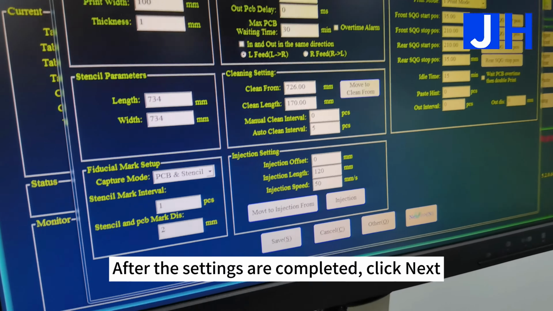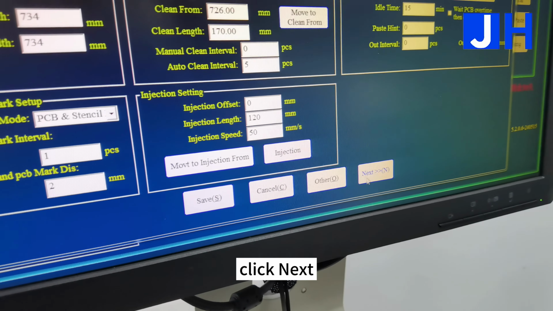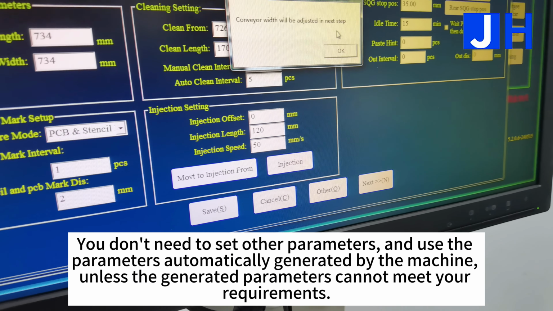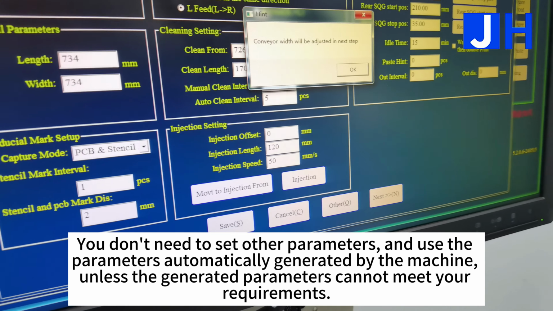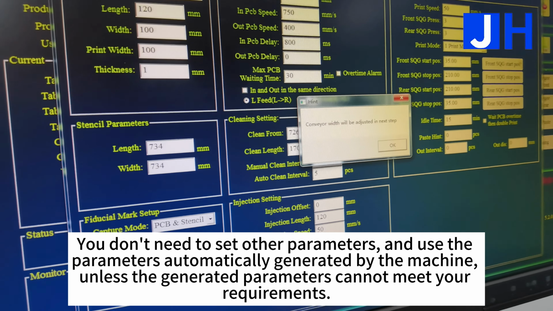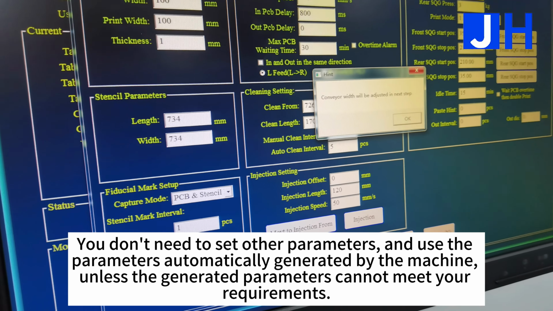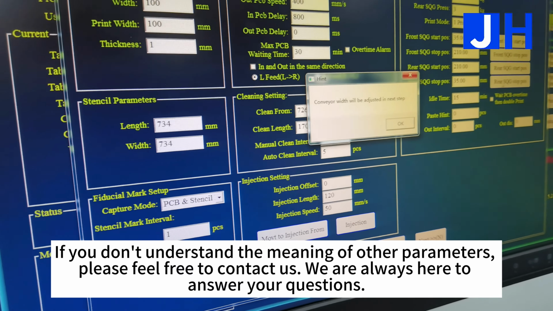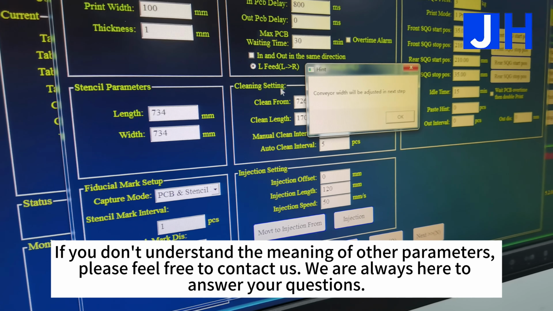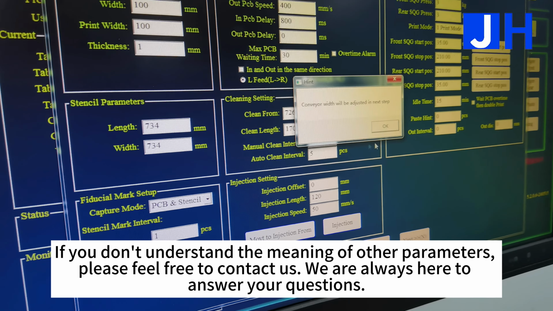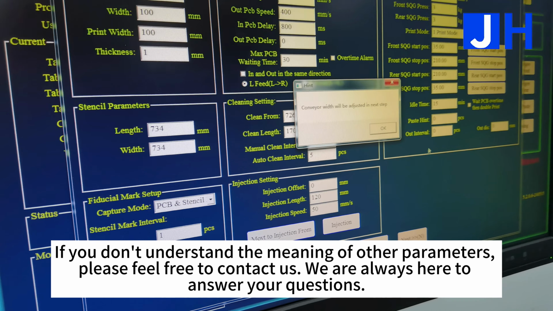After the settings are completed, click Next. Click Next. You don't need to set other parameters and use the parameters automatically generated by the machine unless the generated parameters cannot meet your requirements. If you don't understand the meaning of other parameters, please feel free to contact us. We are always here to answer your questions.